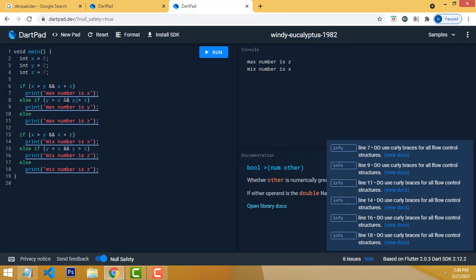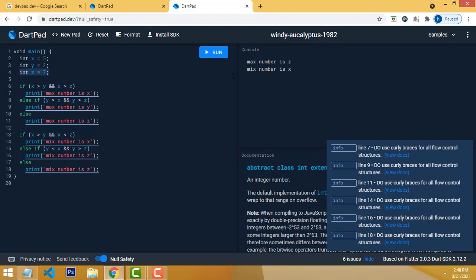If it is true, it will go and check here. Otherwise, it goes to the else: print the maximum number is Z. So the maximum number is Z, and this prints out that the maximum number is Z. So the first one is correct.